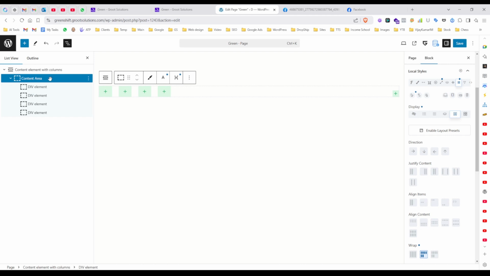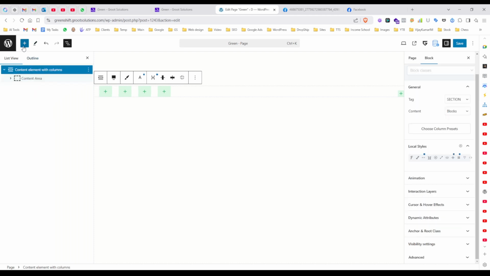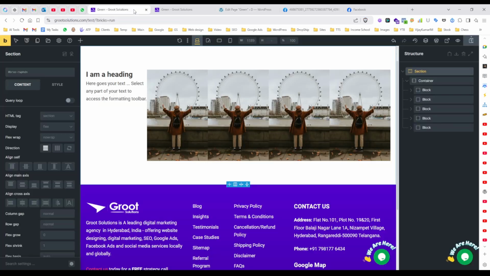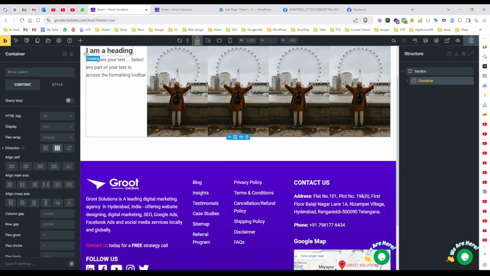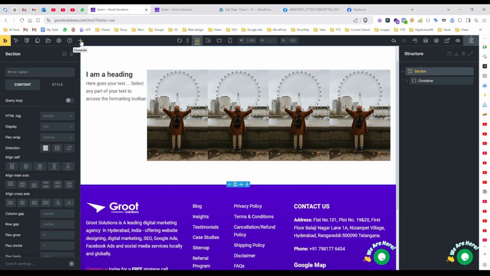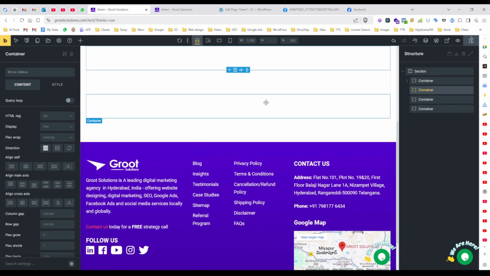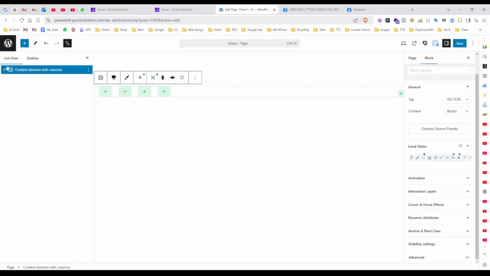and this is going to be the content area. This block is only available when we add this content element with columns, and it is not available as an independent block inside. So if I want to add another content area under this section, I can't do that, right? Whereas in Bricks I can add as many containers as possible under this one section that has the width of the content, but here it is not possible for some reason.